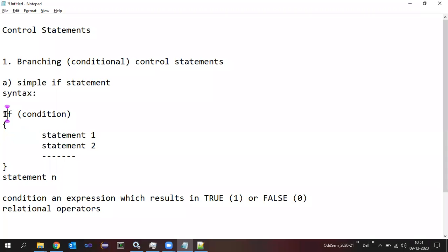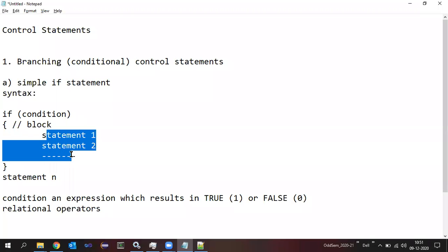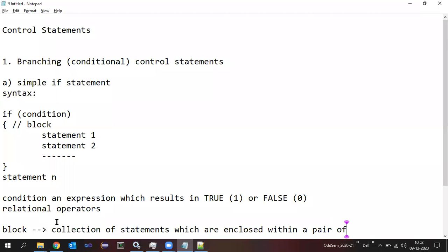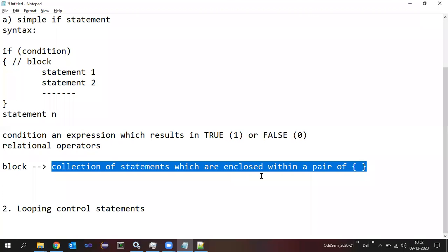You notice here, after the if and condition, there is an open flower bracket and a closing flower bracket, right? We call this a block. Sorry, spelling mistake. Block means a collection of statements. If you want a definition, a block is a collection of statements which are enclosed within a pair of brackets.